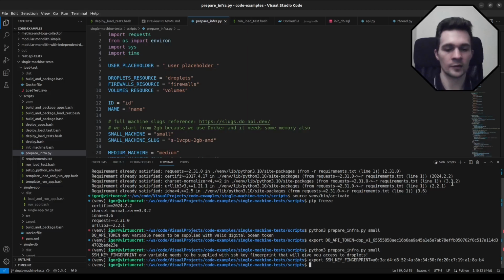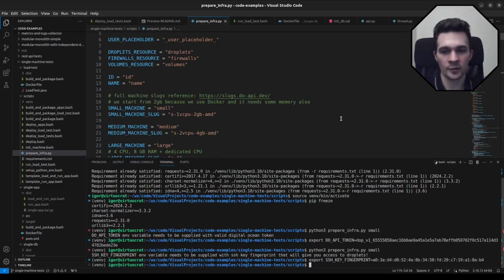Okay, and right now our script should work, and what it will do is create a single machine droplet, basically a single virtual machine. Small, we'll start with these resources: 1 CPU, 2 gigabytes of memory, and it will also create a volume for our database because I want to make it more realistic. We would use an external volume to do that.